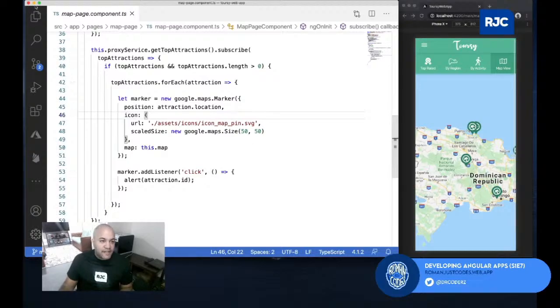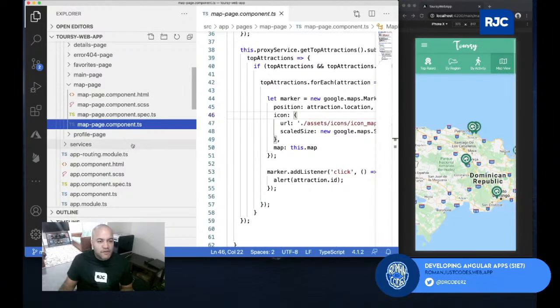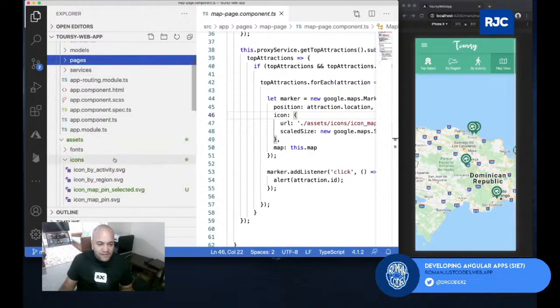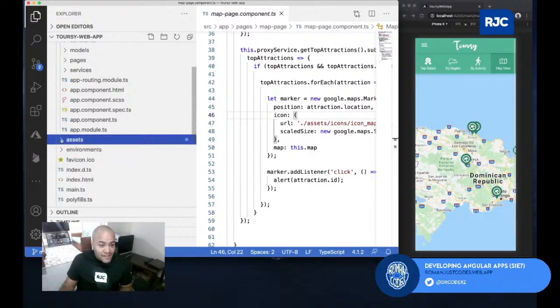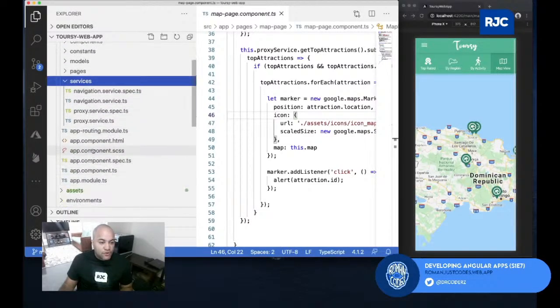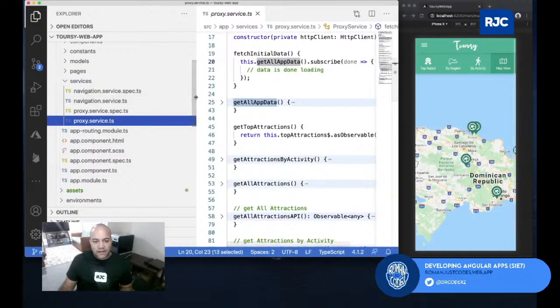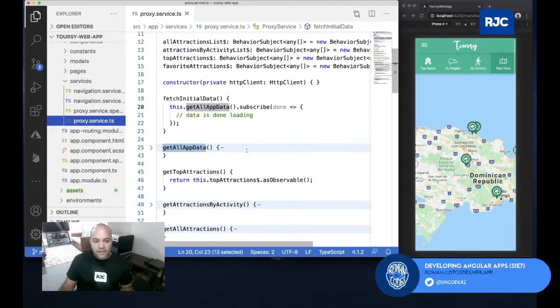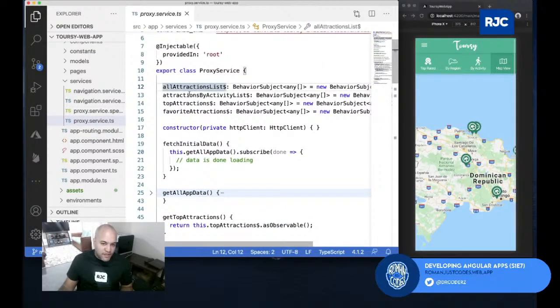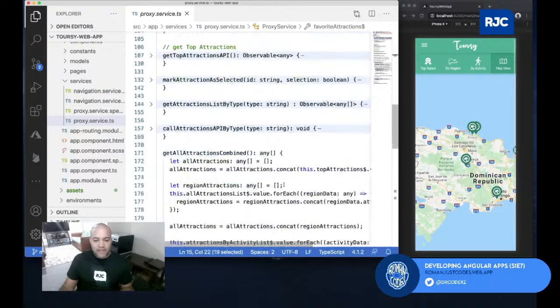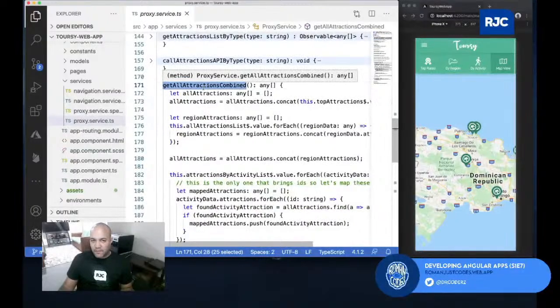Remember, we're using a very bare bones, simple state management system implemented via RxJS and using behavior subjects. If you go to the services and then the proxy service, you see, for example, I have all attractions list, attractions by activity, top attractions, favorite attractions. So I've created a method called get all attractions combined, and that method just consolidates all the attractions, and that's exactly what I'm gonna do.